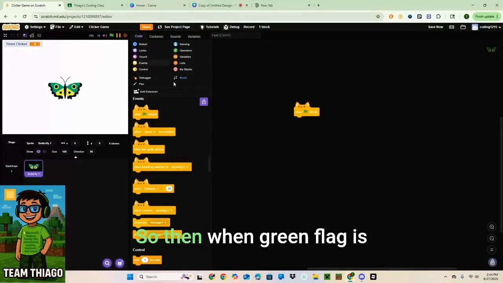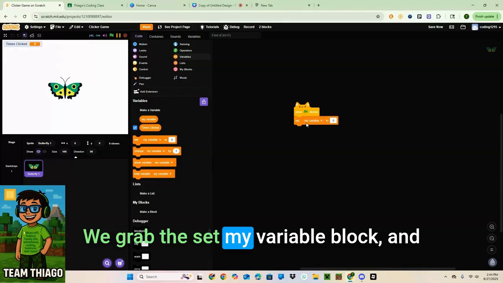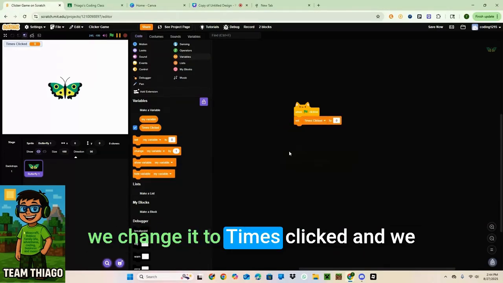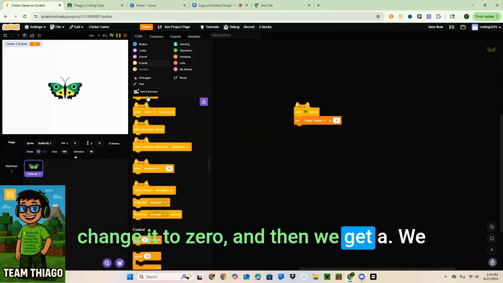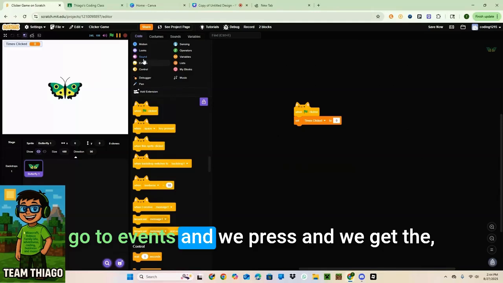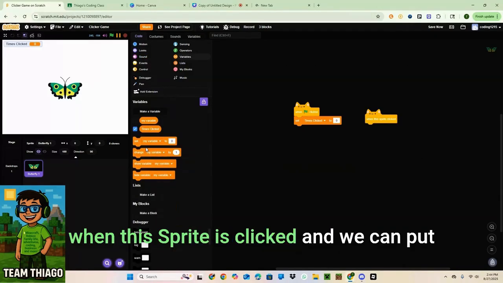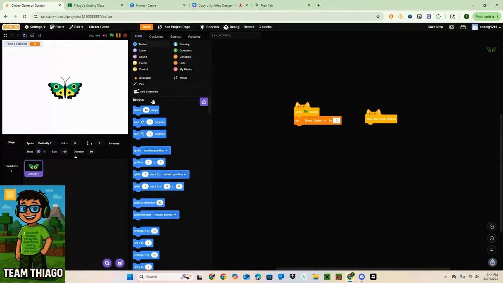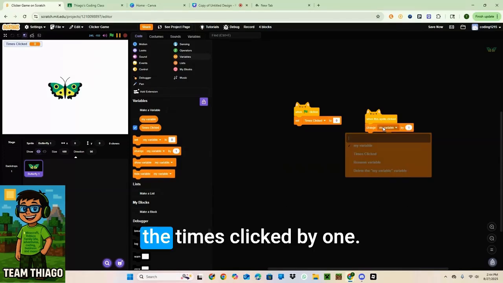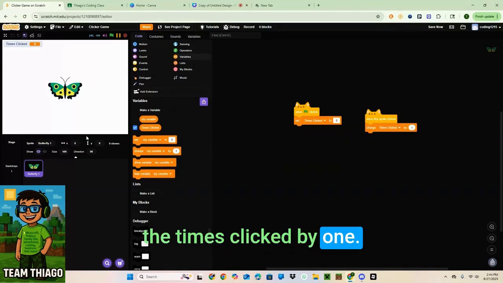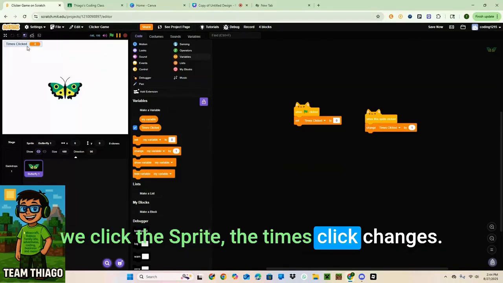So then when green flag is clicked, we go over to variables, we grab the set my variable block, and we change it to times clicked, and we change it to 0. Then we go to events and we get the when this sprite is clicked. And we can put change the times clicked by 1. So now when we press the green flag, when we click the sprite, the times clicked changes.